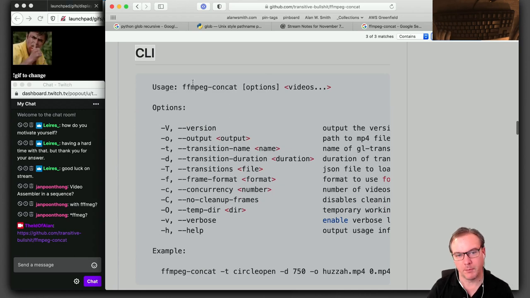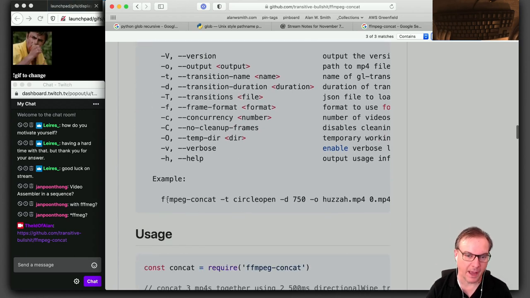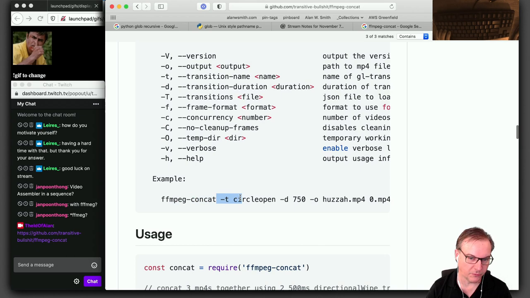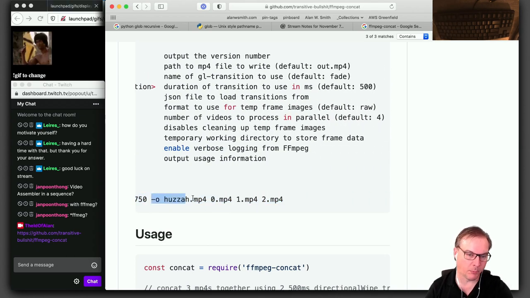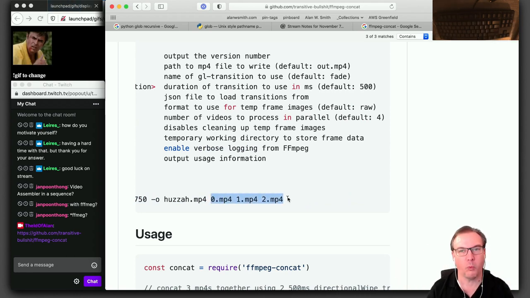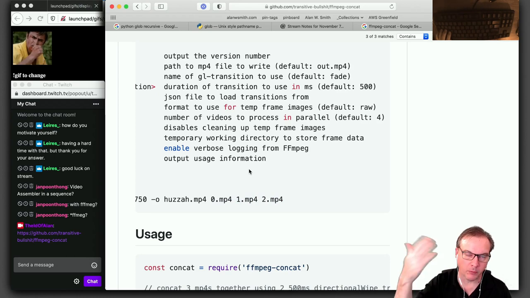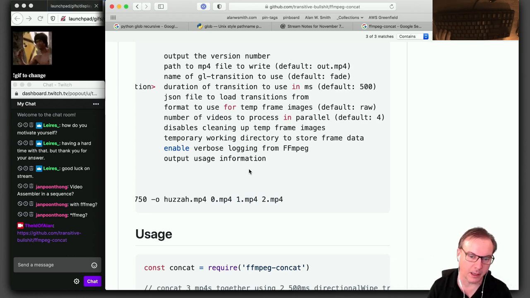FFmpeg concat, and then you just pass it a transition, which you can give it a config file, and then your output file, and then however many input files you want, and then it does the stitching and it does the transitions. Way easier than FFmpeg. It uses FFmpeg under the bottom, and then I'm overlaying audio on it, and that's a straight FFmpeg command.